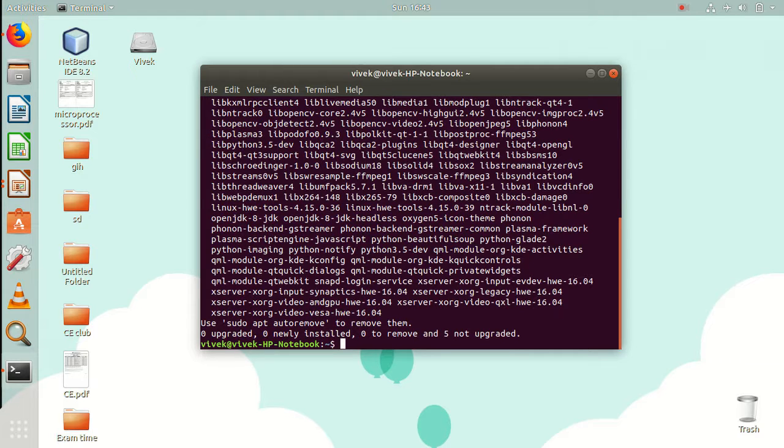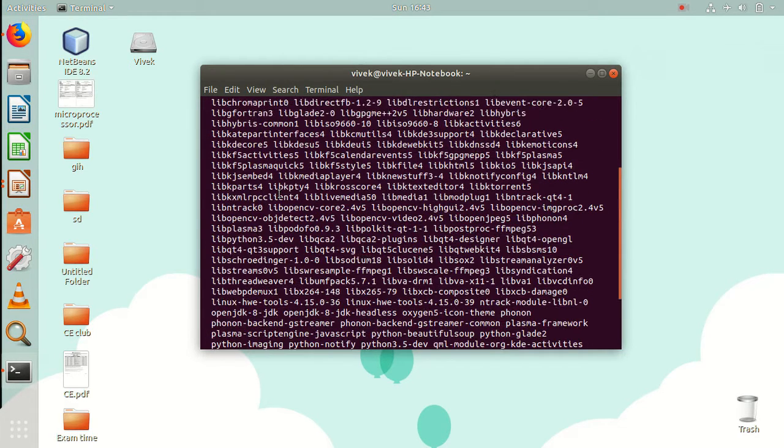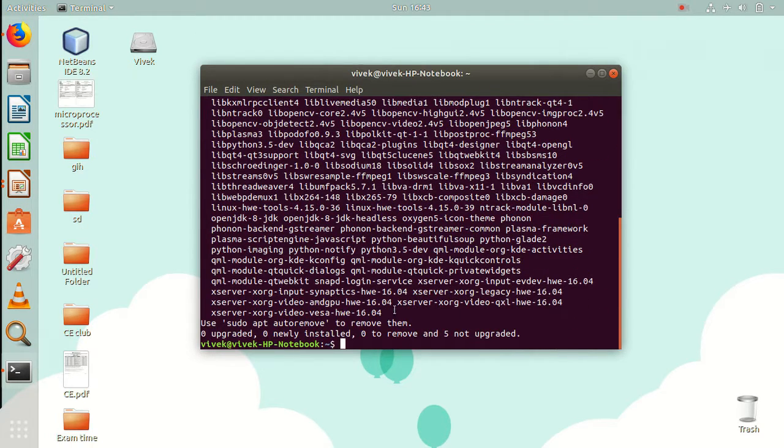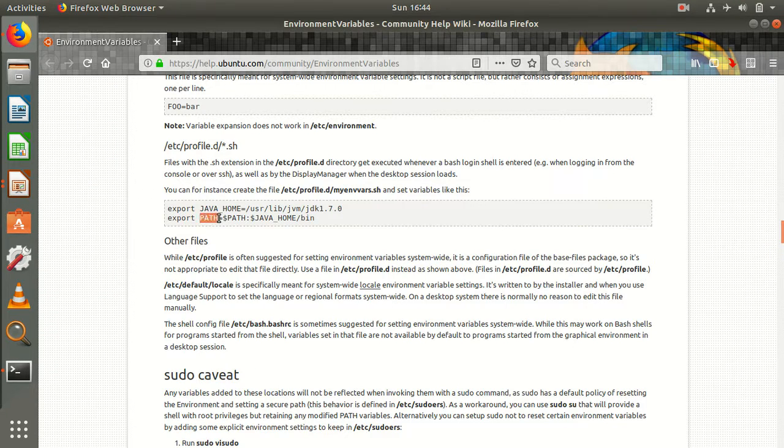In my case, I have already installed JDK onto the machine, therefore it is showing default-jdk is already the newest version. But in your case, it would proceed for the installation. And once the installation is completed, you have to set the environment variables. Here we have two environment variables, JAVA_HOME and PATH variable. These two are the variables which we have to update.